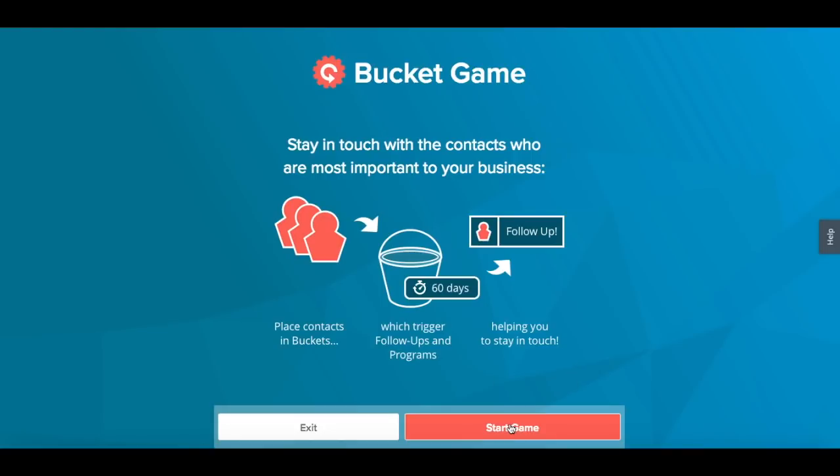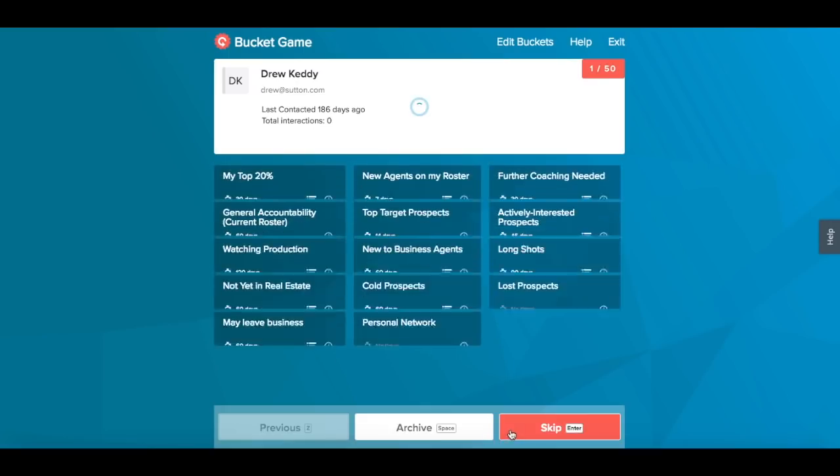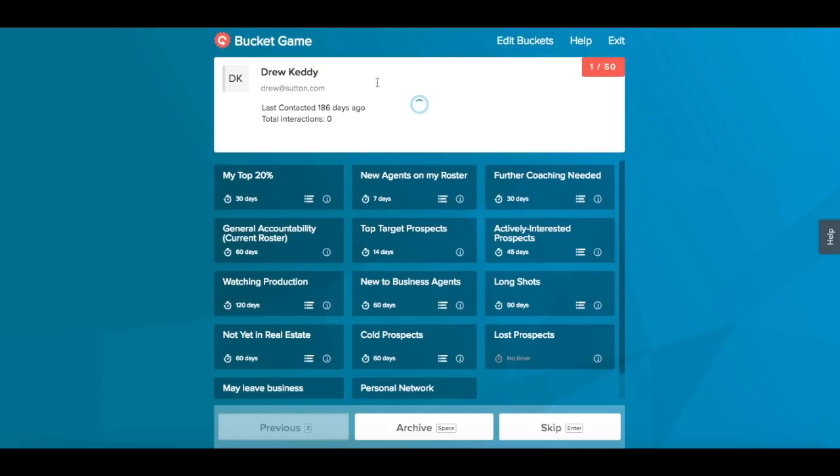So you can start playing the bucket game by pressing Start Game here, and you're just going to read your contact's name and decide which bucket they go into. If you don't really want to sort that person because you're not sure where you want to put them yet, you can just hit Skip, and you're going to go through 50 of them, and then the game is over.